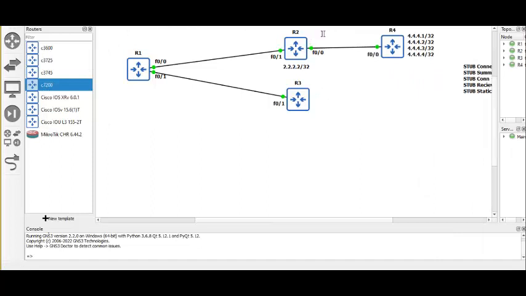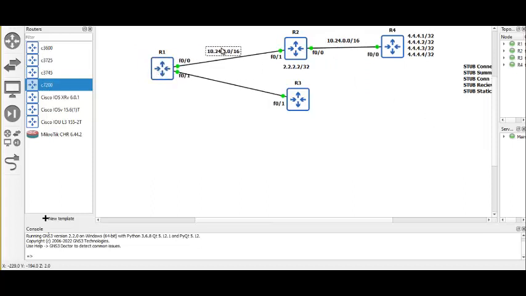Now between router 2 and 4 I would like to have 10.10.24.0/16, 10.12.0.0/16, 10.13. Yeah, that's all. This is more than enough to test all these things.